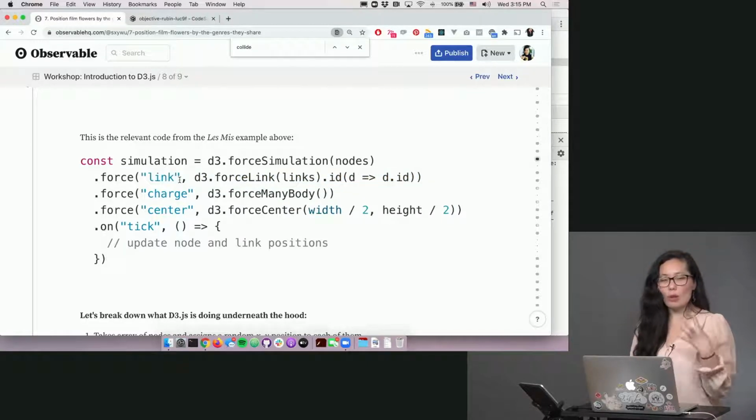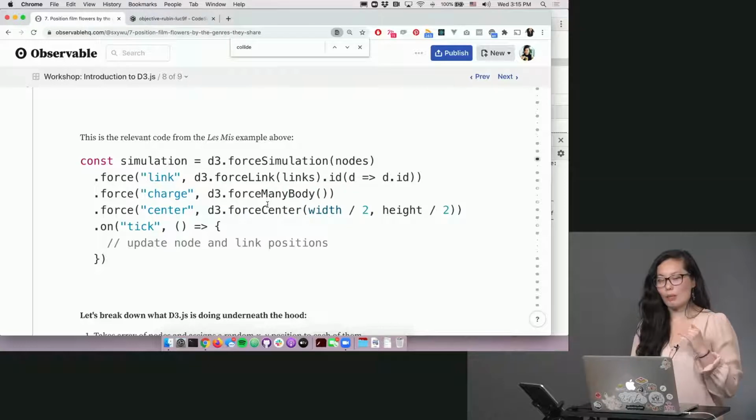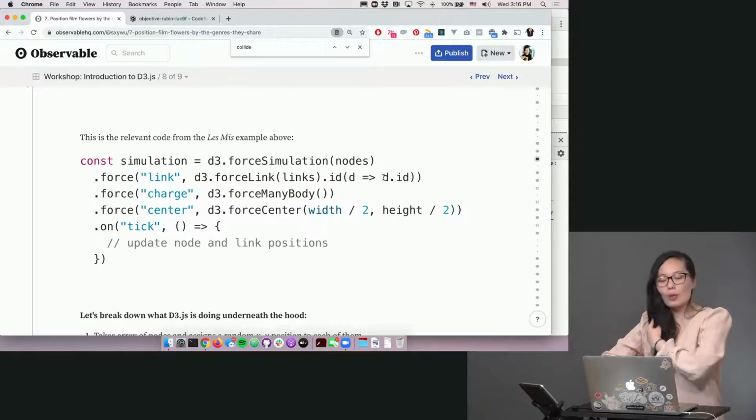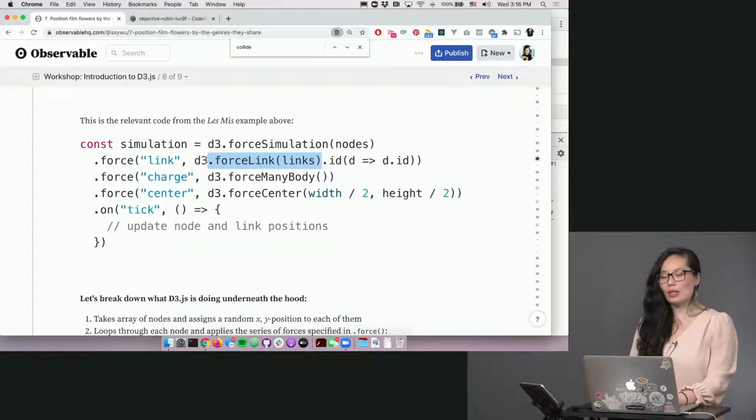But to my knowledge, from all of my experience, I don't think the order of how the forces that you specify in this chain matters. And I'm saying that, take that with a grain of salt, please. But anyways, we're saying that we want to first apply a force of link, and we're passing our array of links, and we're telling D3 that in this array of links, the way that it maps to our nodes is through this ID attribute in our nodes.